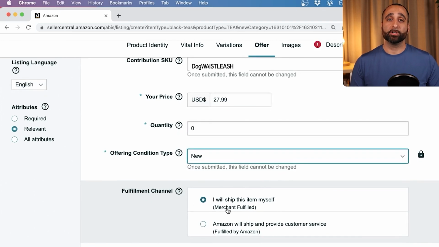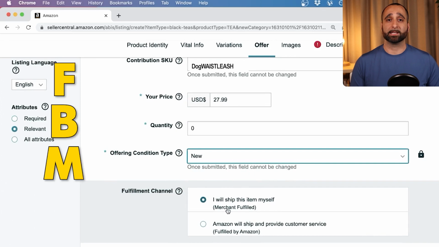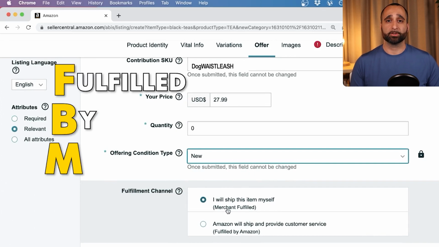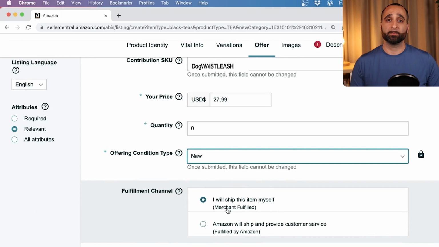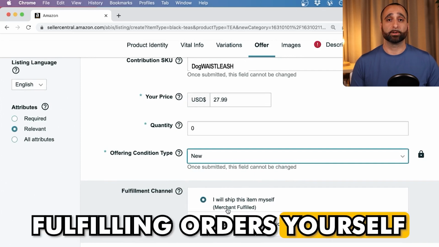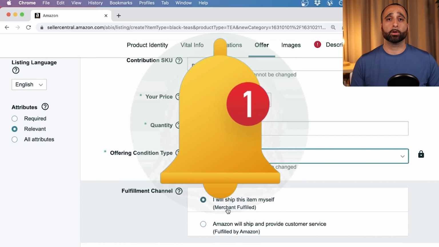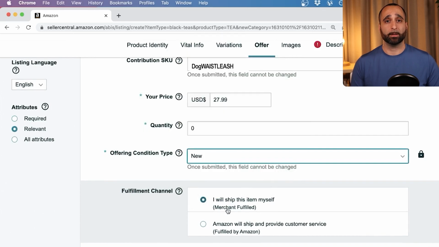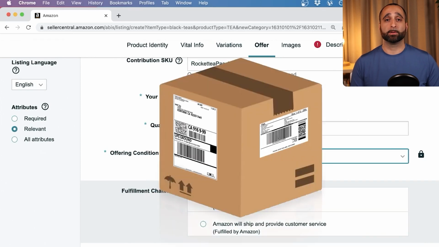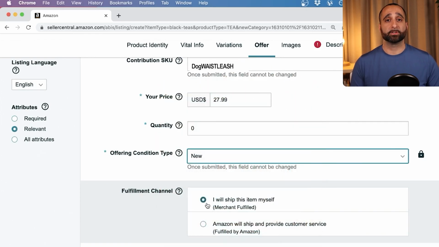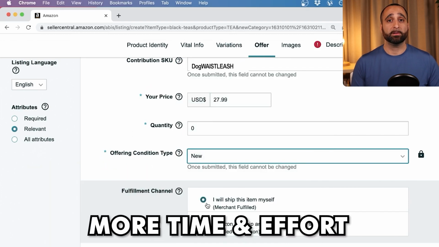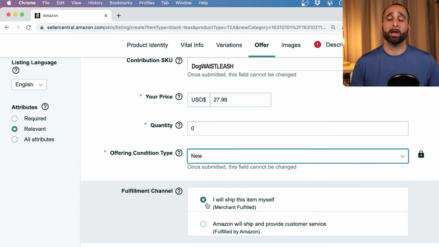When you opt for merchant fulfilled, commonly referred to as FBM, fulfilled by merchant, it means you're taking on the responsibility of fulfilling orders yourself. Here's how it works. Whenever you receive an order on Amazon, you will receive a notification. Then you're gonna need to print out the shipping label, carefully package your product, affix the label, and ship it out to the customer. While this method offers more control, it also requires more time and effort on your part. That's why, to be honest, I don't really recommend this approach.